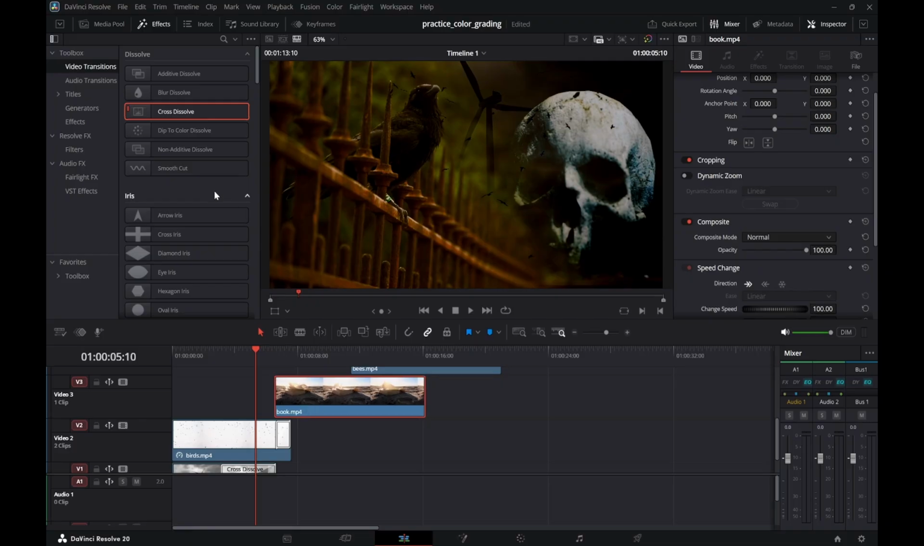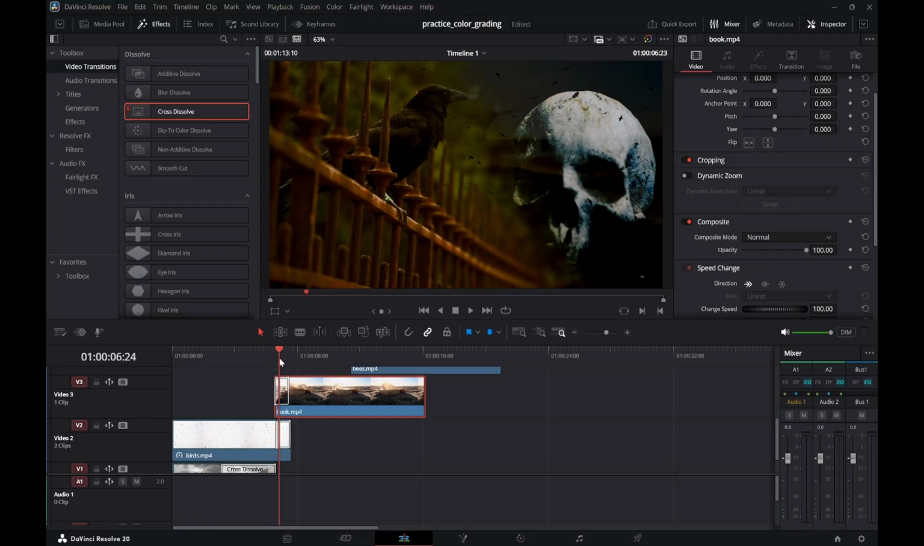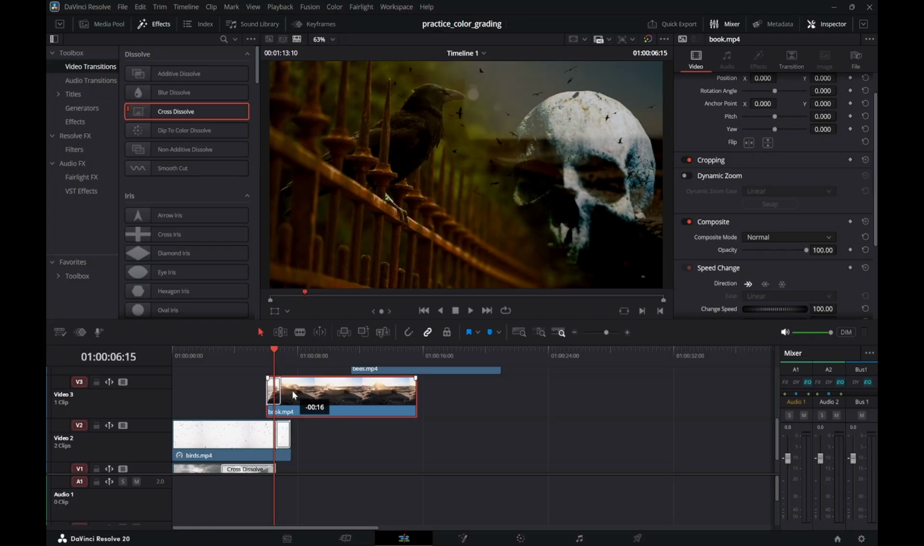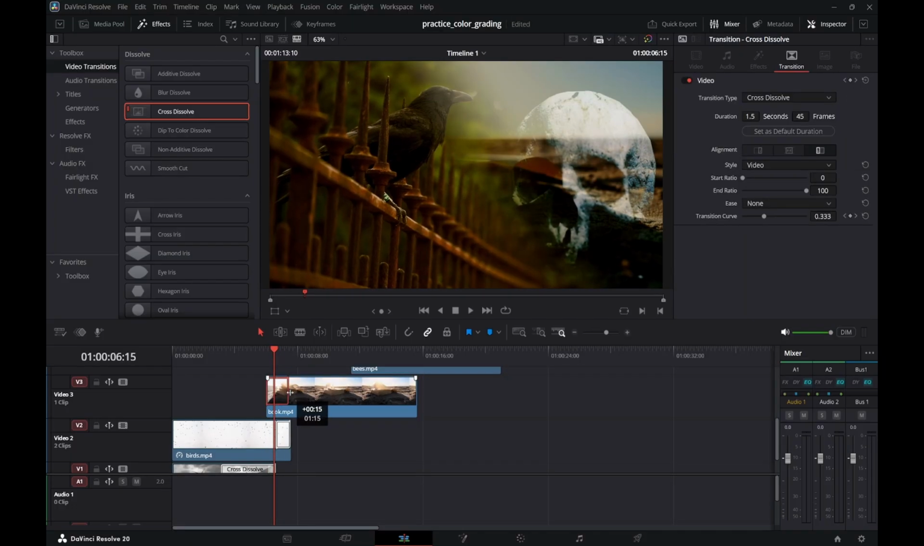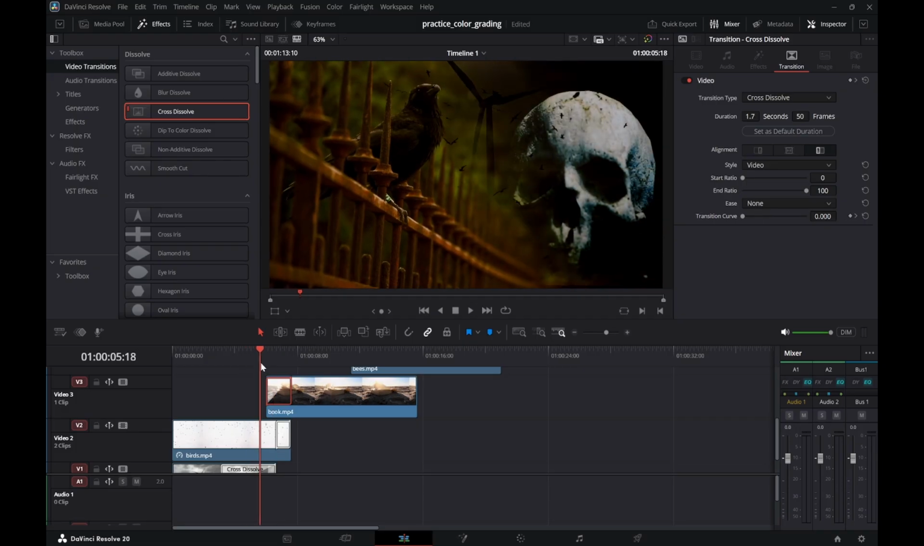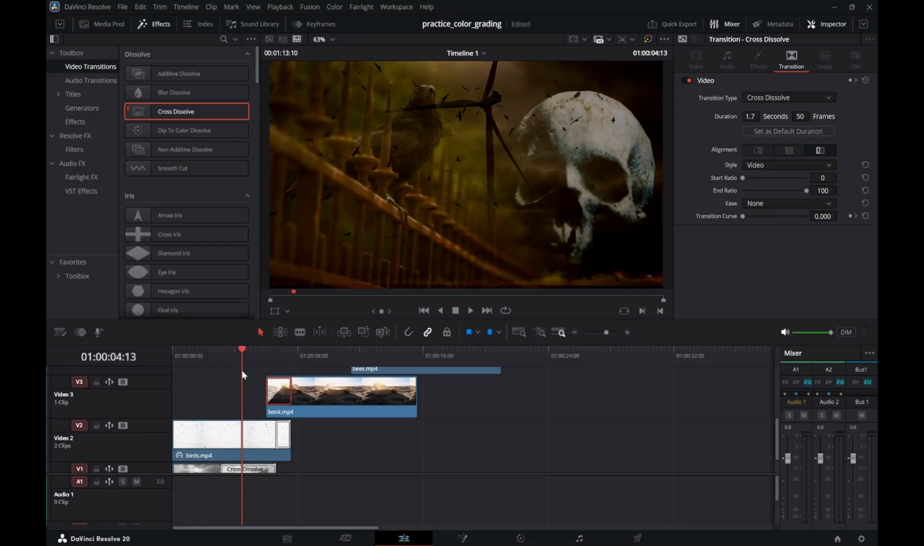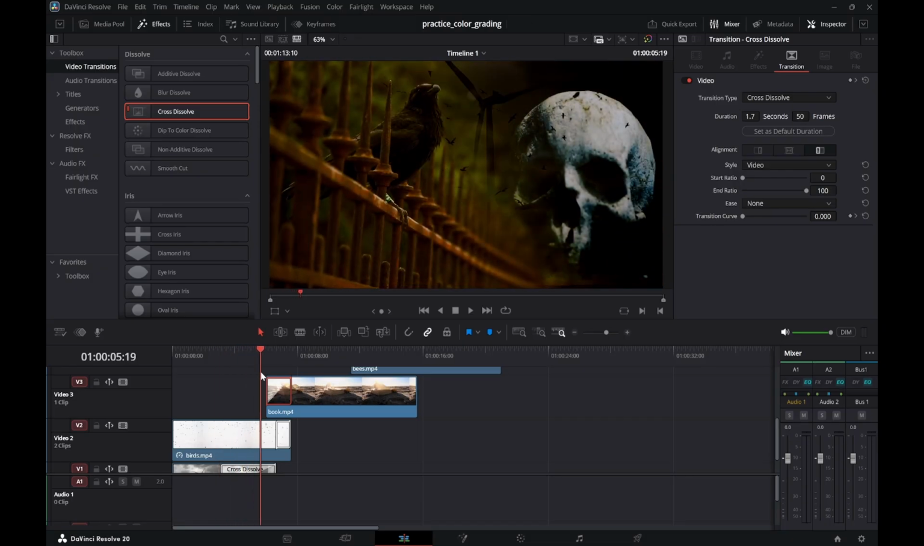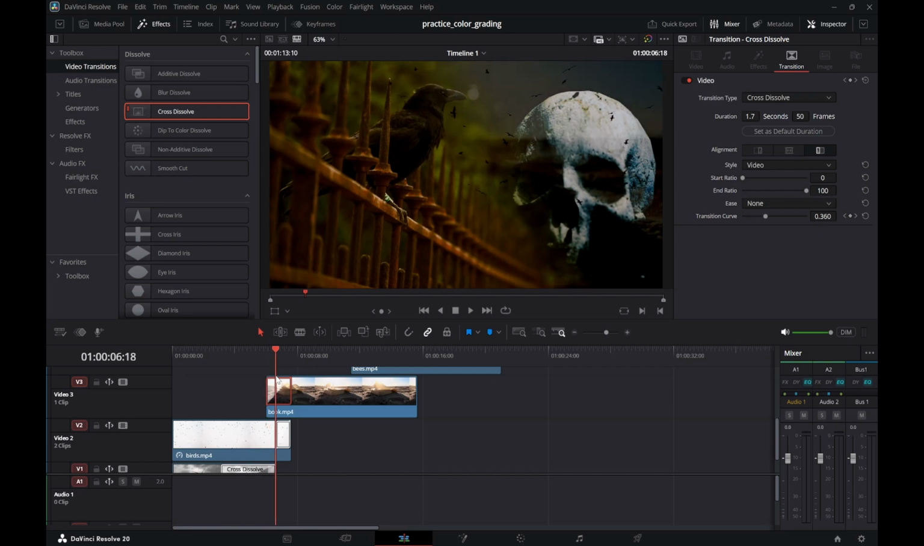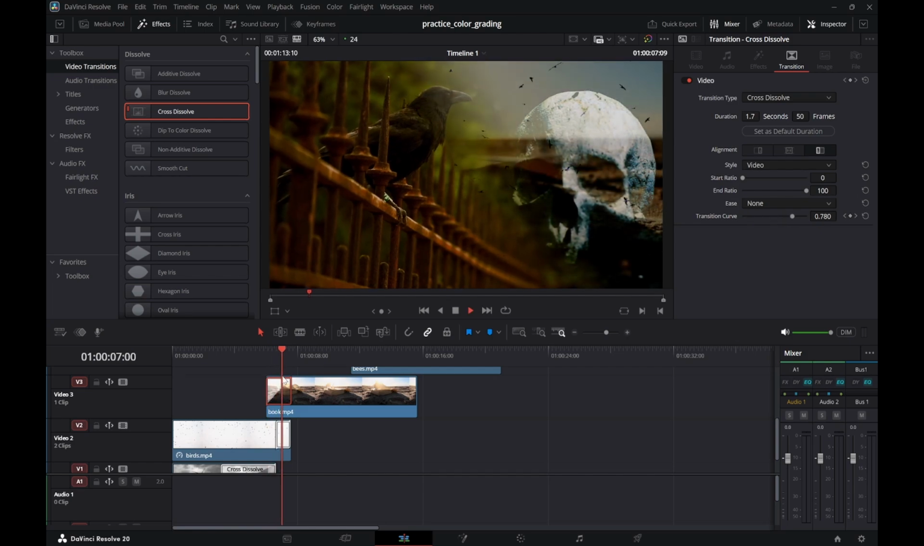So as the birds are fading out, let's cross dissolve the book in. And then that'll keep sort of things moving. Yeah, because then that way the bird, the skull, and I'm not sure, there's something that feels like we're getting there, but I really am feeling like I want that bird to lean into that skull.